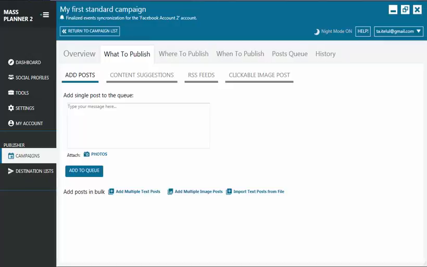We'll be talking about how to add posts to your standard and volume campaigns, because in both these types of campaigns you add posts exactly the same way. As you can see, we're here in the What to Publish tab, in Add Posts. The first way that you can add posts is adding them one by one by typing in this box here.